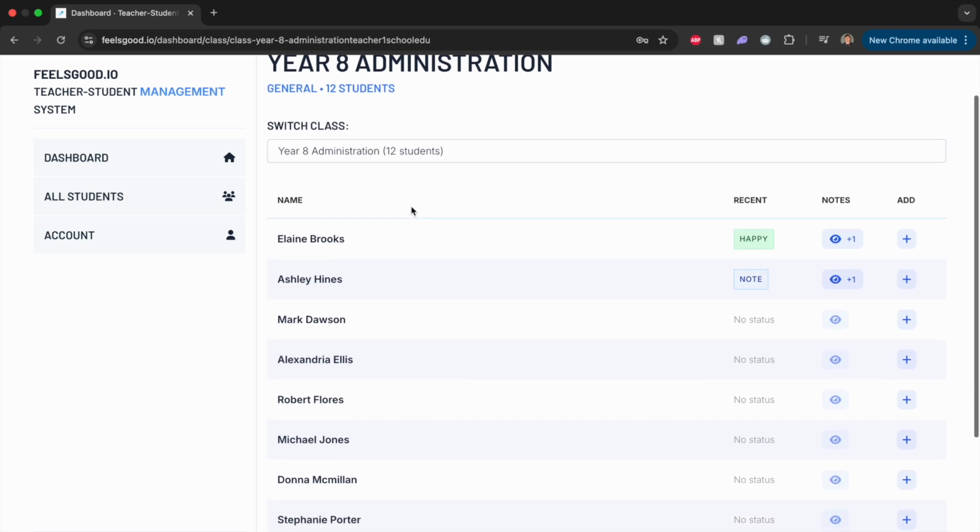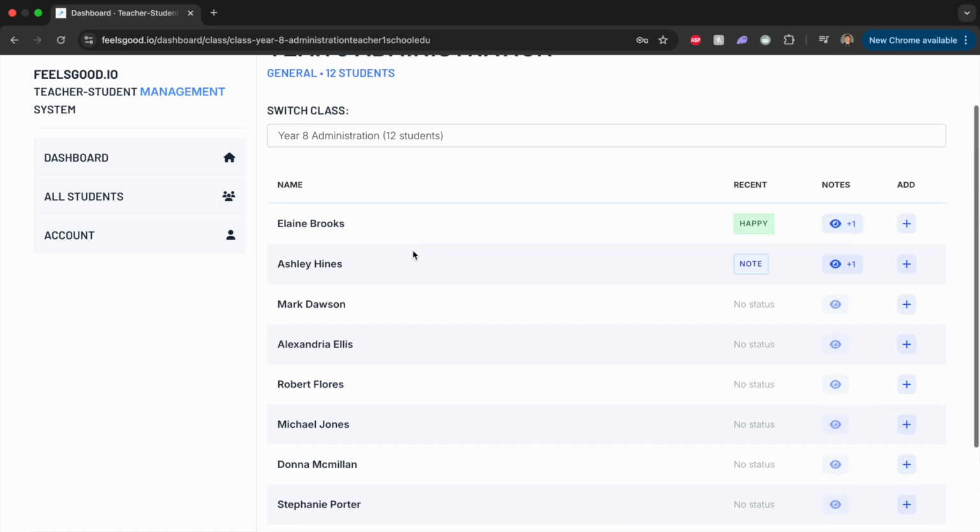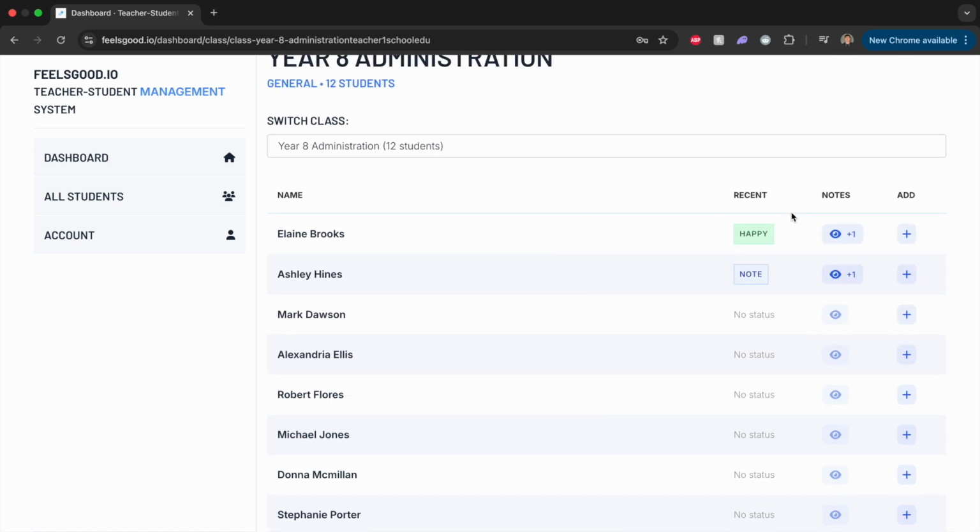And immediately I have context about some of the students in my class. So here is the role for the students. I can see that 2 notes have been left from previous teachers. We can see that one student has a happy flag, which means they're in a great mood. And another student, Ashley, has a note assigned to her name.